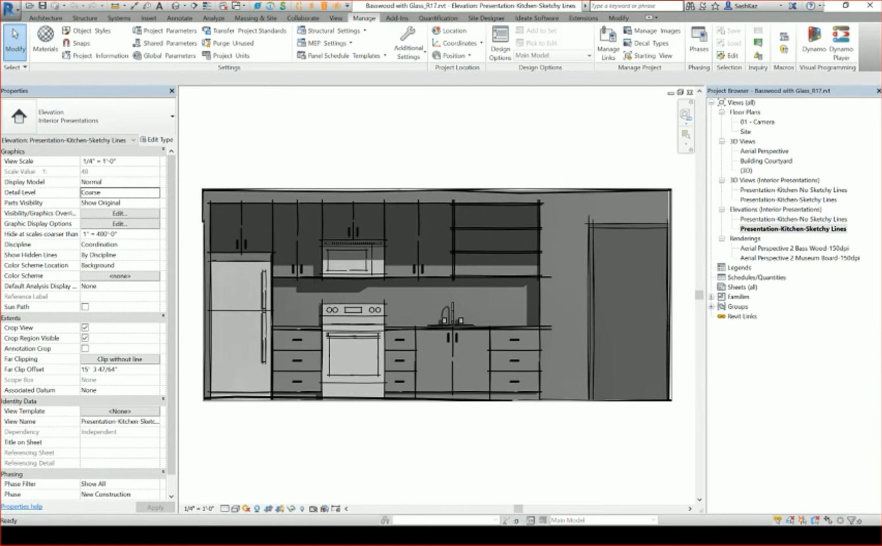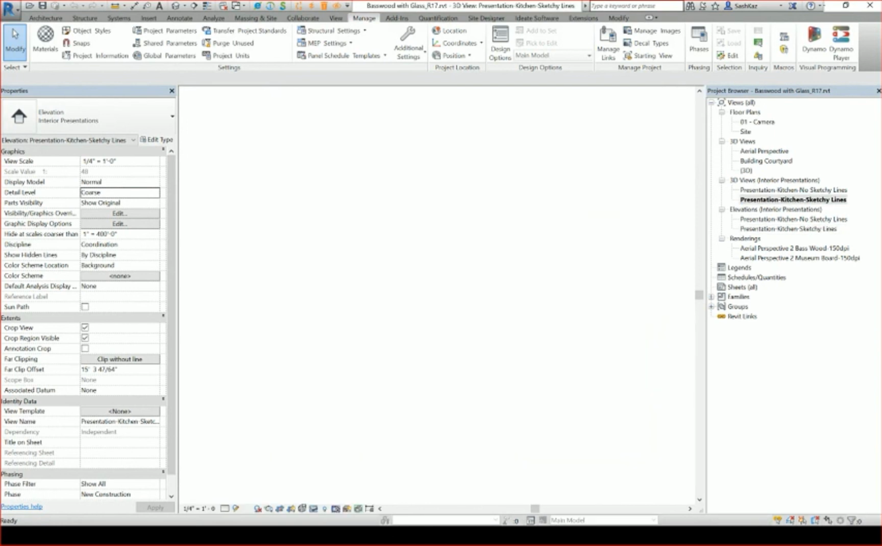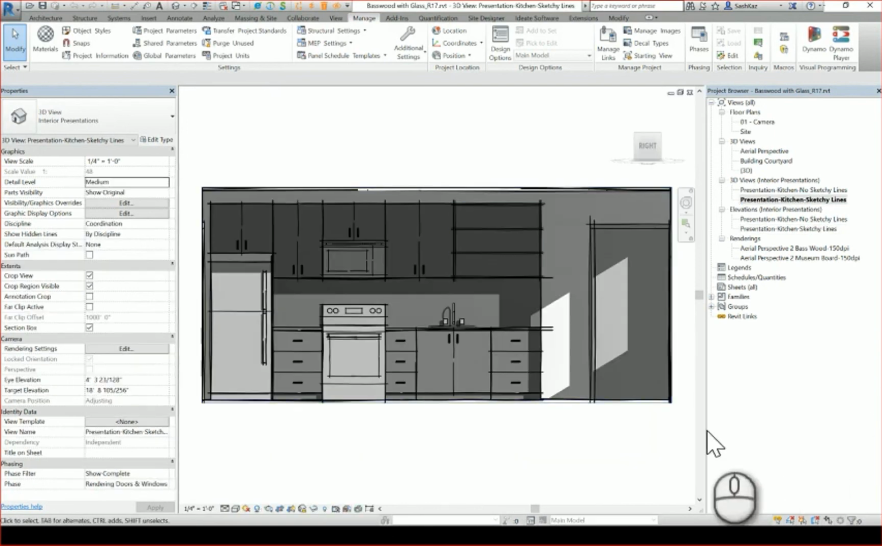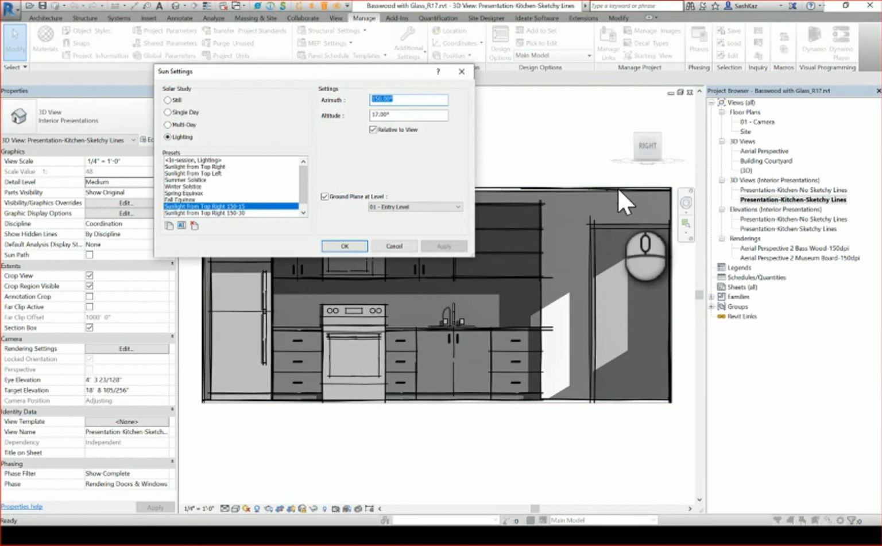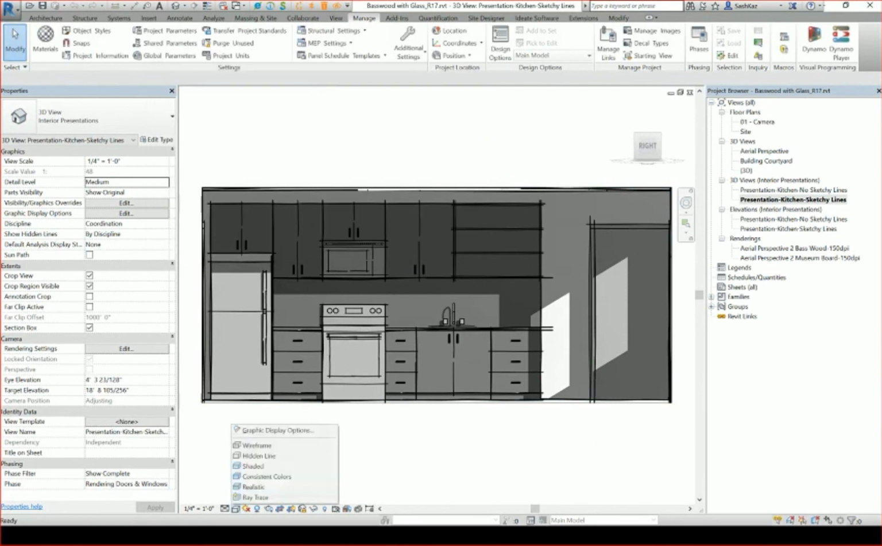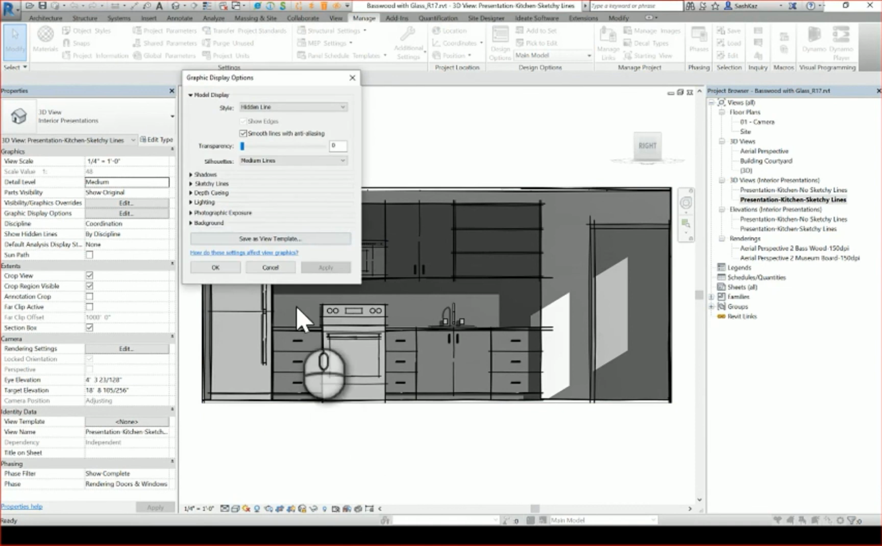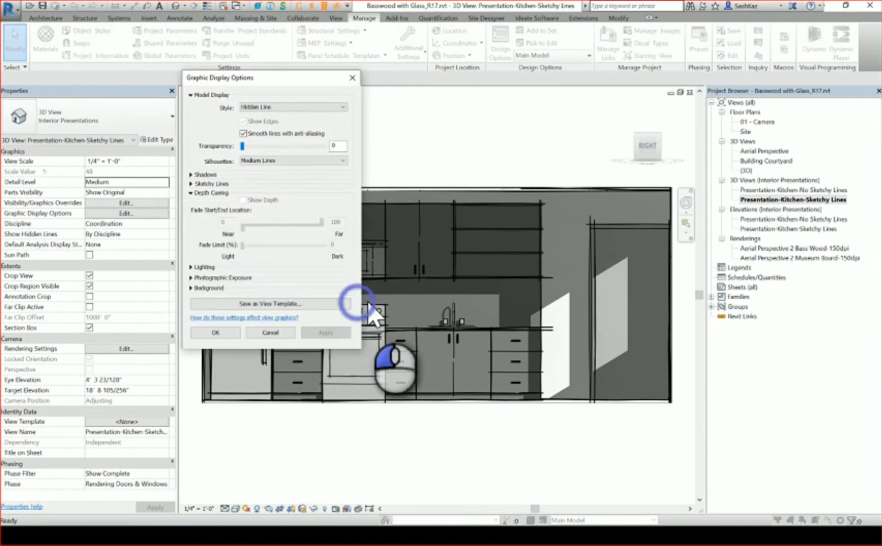But if I go to the 3D view, it's very similar in a lot of ways. Okay, here, same thing, the sun settings are almost identical. See that right there? Okay, everything's pretty much the same. The only downside is when you come over here to depth cueing, you can't click it. Okay, so it doesn't work for these 3D views.